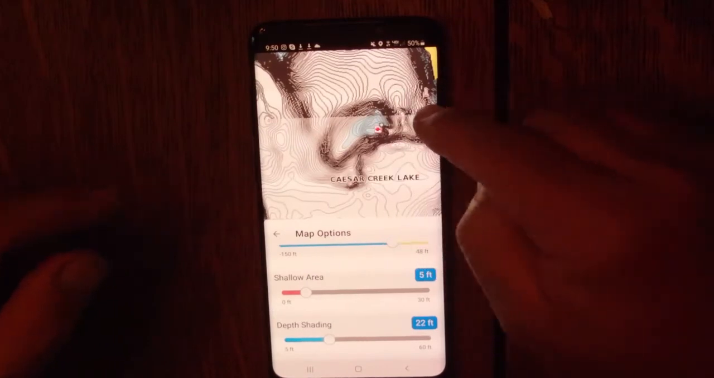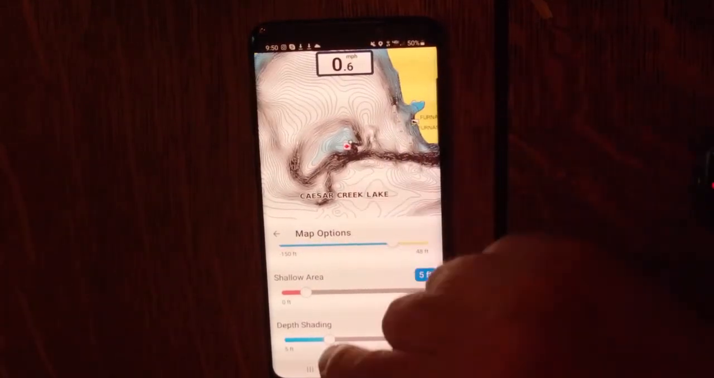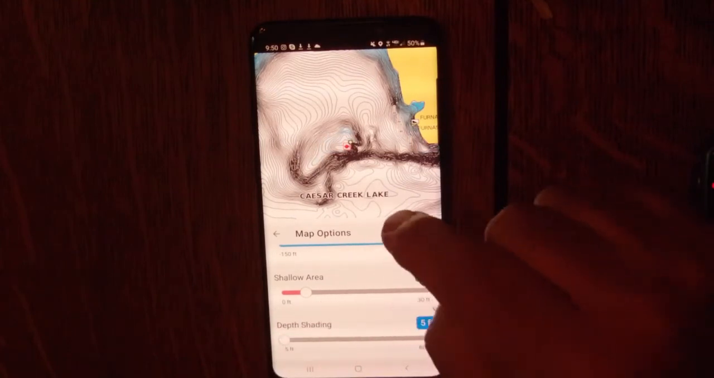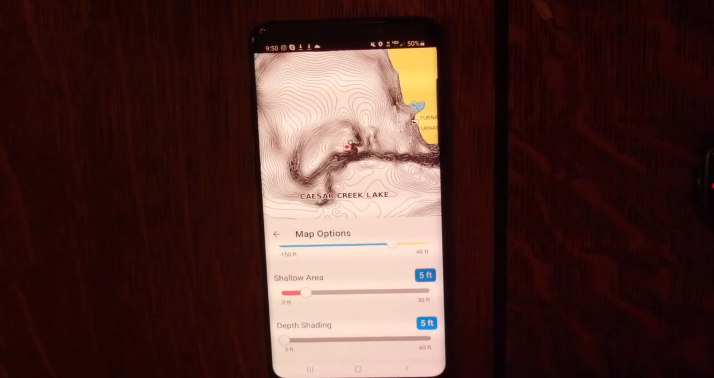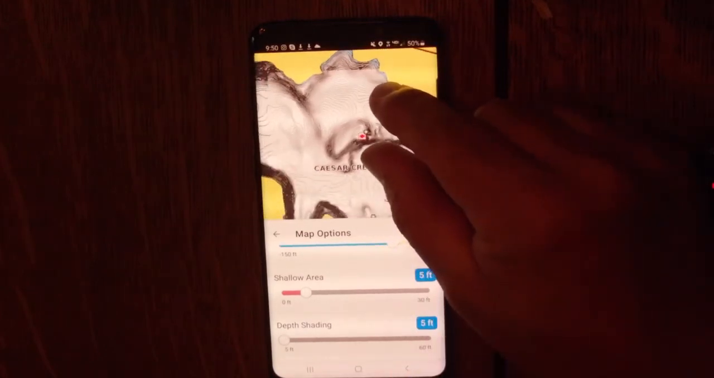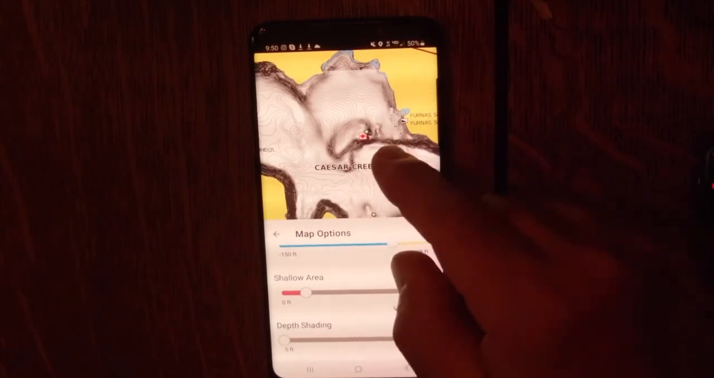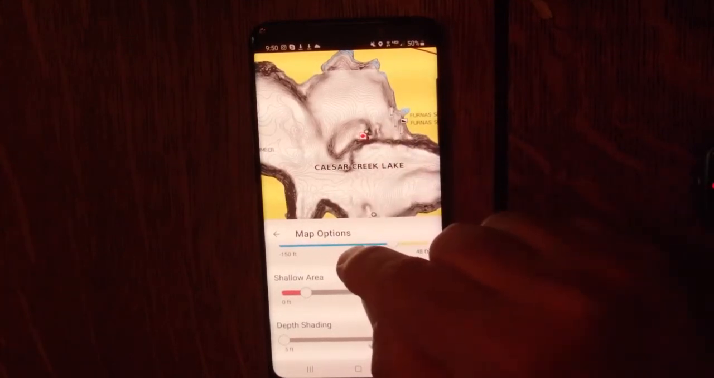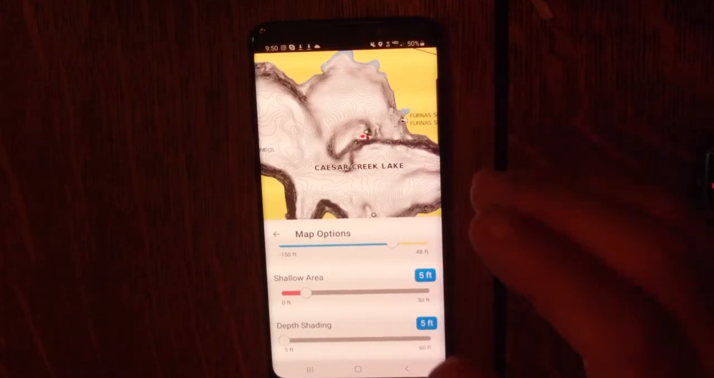So here we are out by the island. There's a submerged island out here. Now if you take the relief shading away, it doesn't show up at all. But as soon as you add that relief shading, if you're just kind of scanning a lake, you might miss that. And I can't always tell what's a hole and what's a submerged island or a hump.